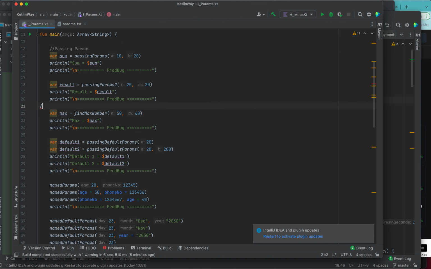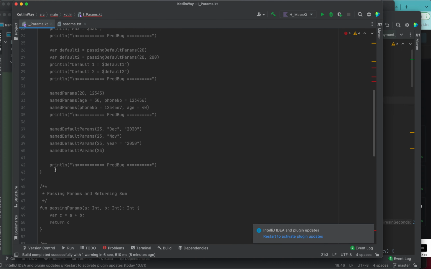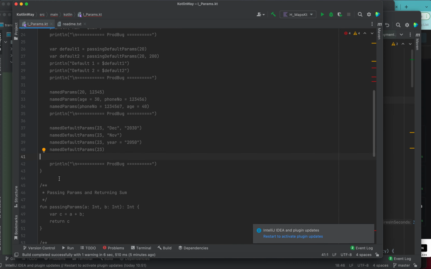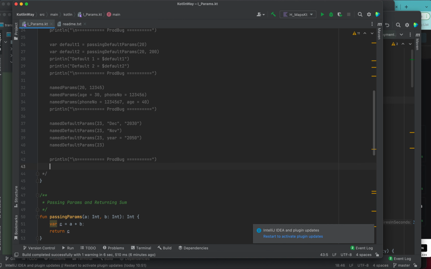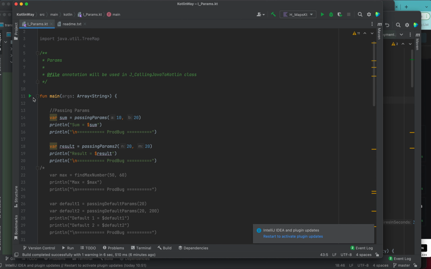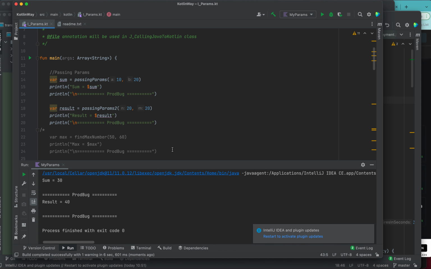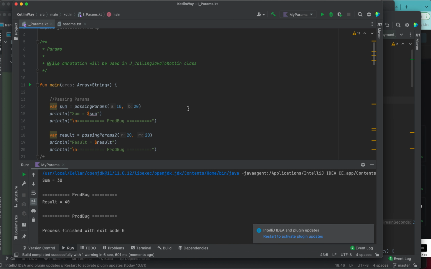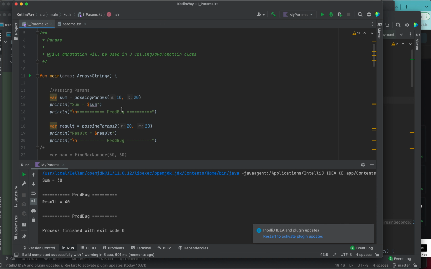Let me comment this out because it will create unnecessary problems in understanding. I hope this will run. Let me run the code first and then we will walk through the code. Okay, it's running properly. Now we can start. Let's take a look at these two functions.